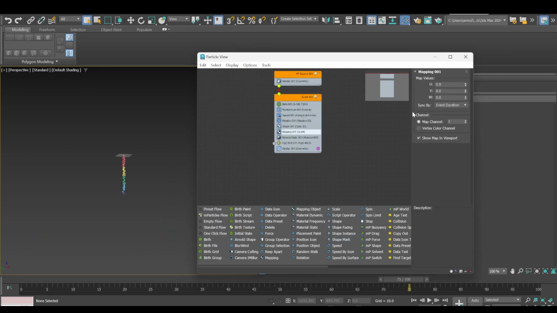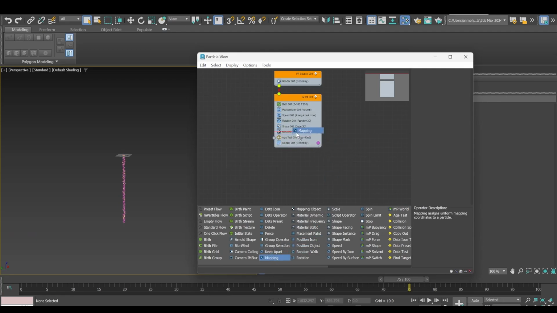Let's get to channels now. The channels let us choose where we would like to store the mapping data. There are two options here: Map Channel and Vertex Color Channel. In this video, we are only going to talk about map channels, as Vertex Color Channel is a completely different topic in itself. Map Channel provides us with an option to have multiple mappings for a single object stored in different channels. I will use two mapping channels to demonstrate how it can be utilized.